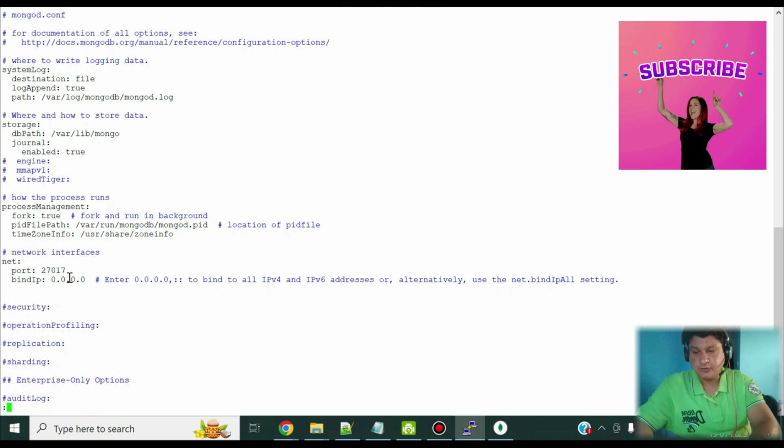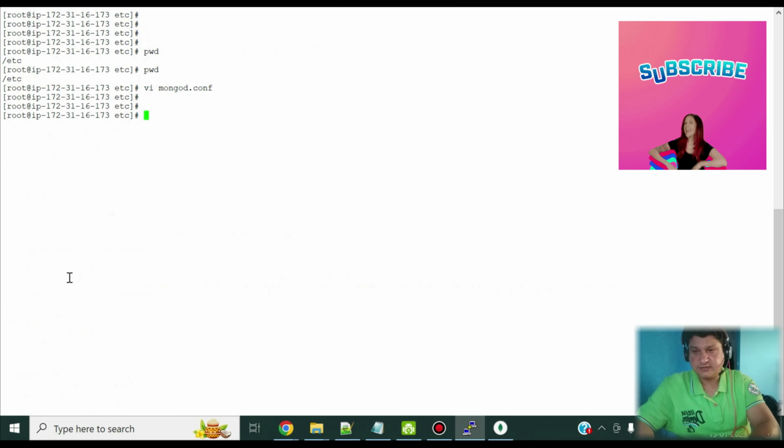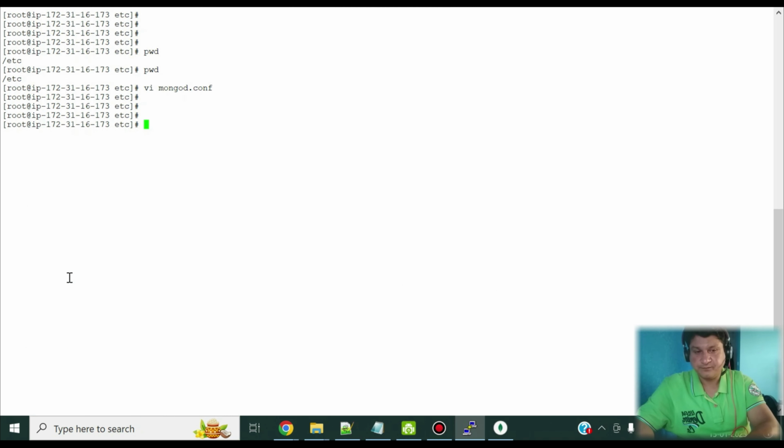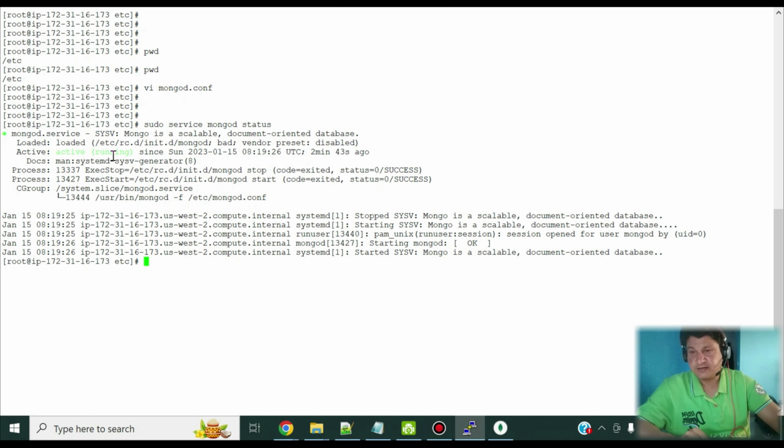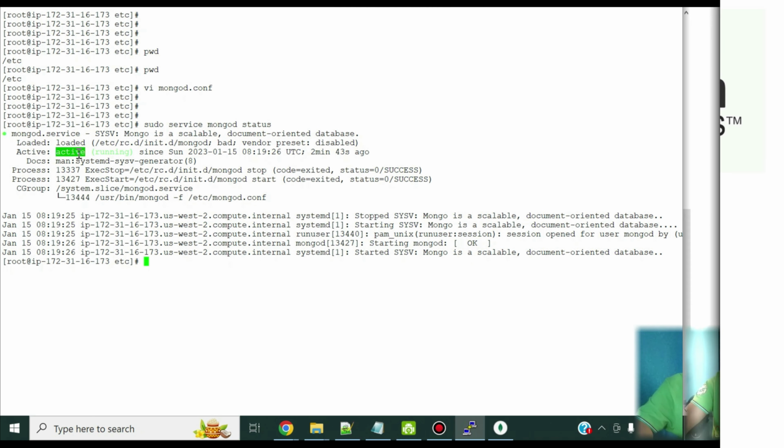After that, you save this file and just restart your MongoDB. Restart your MongoDB using that service command, sudo service mongodb restart. So this is the command, you restart it, and then once it is restarted, check the status to see if it is up and running. Yeah, it is up and running. Now we'll try to connect and see if we are able to connect remotely.